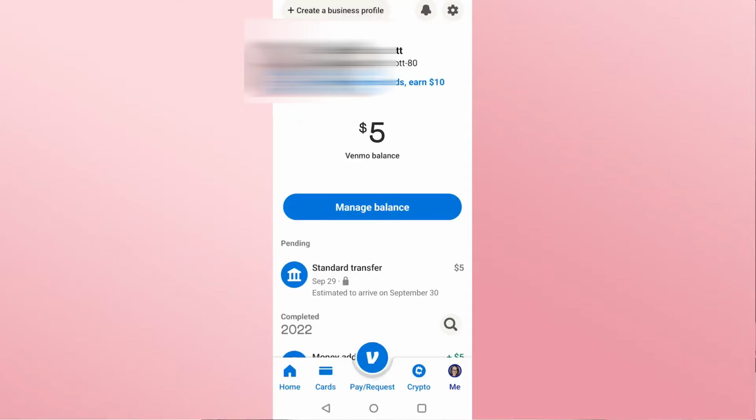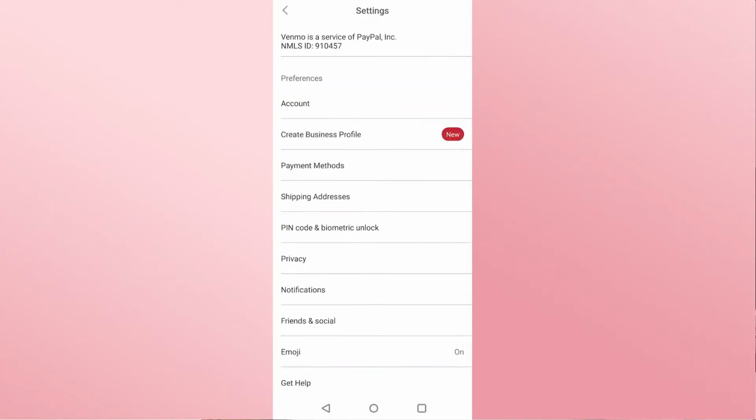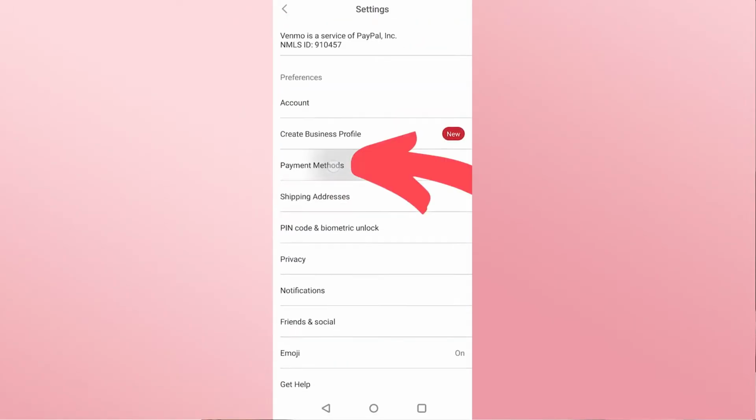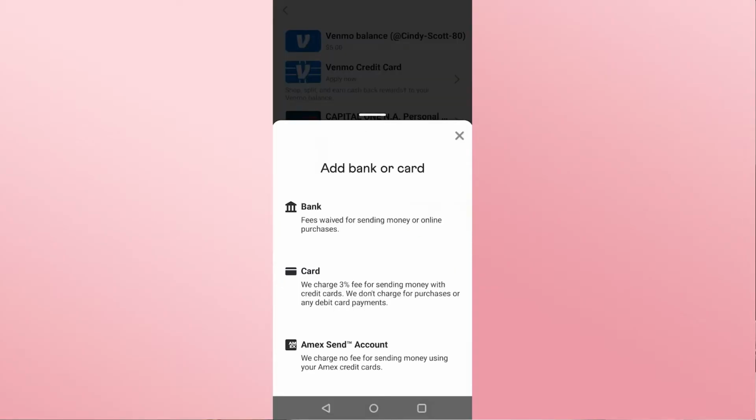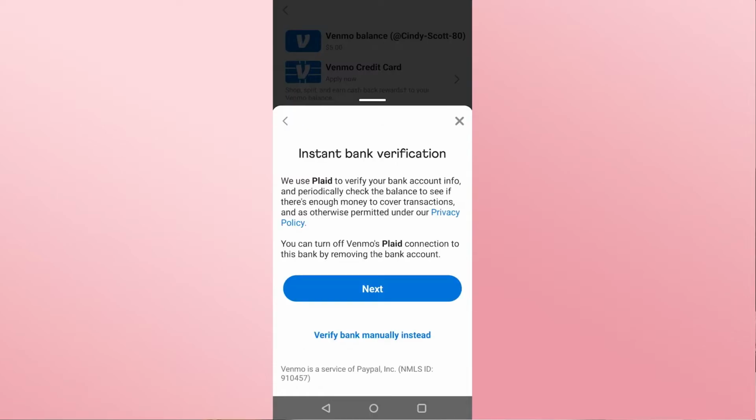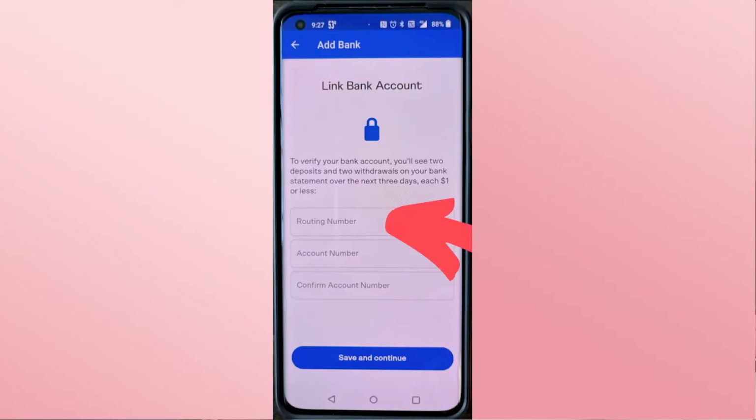Once you are logged into your Venmo account, tap on the gear icon at the top right corner, which is the settings option. From the settings menu, tap on payment methods and you will find add a bank or card. Go ahead and tap on this and then tap on a bank or a card, whichever method you wish to add. After verifying your bank and adding it to your account, you will be asked to enter your bank account information.